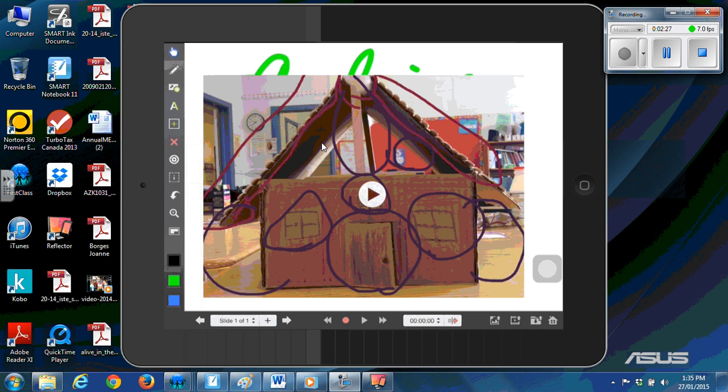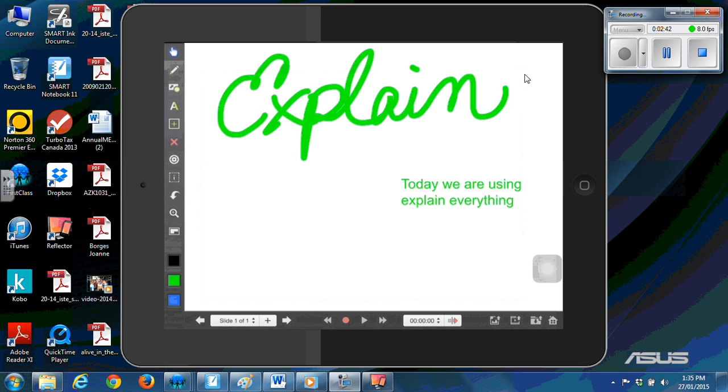From here, if I do not like this, I could click on the X. I need to tell it what I want to erase. So by clicking on the X and then clicking on the shape that I want to get rid of, it puts a perforated line around the outside, and I would click on the X to get rid of it.